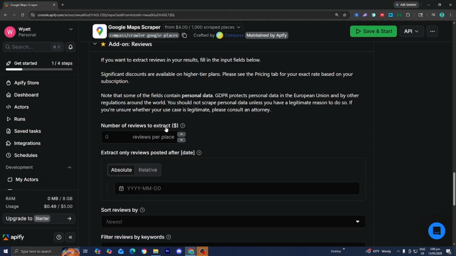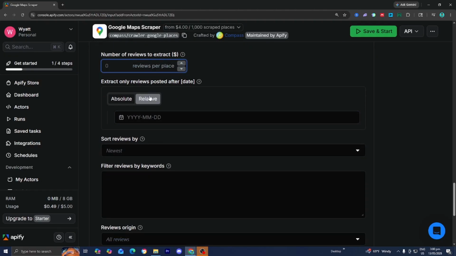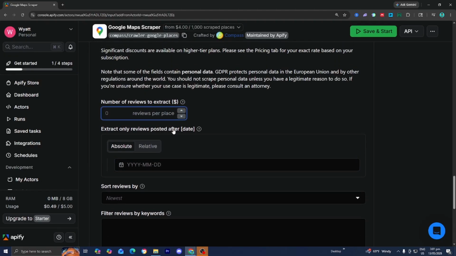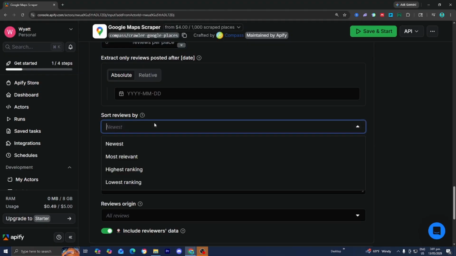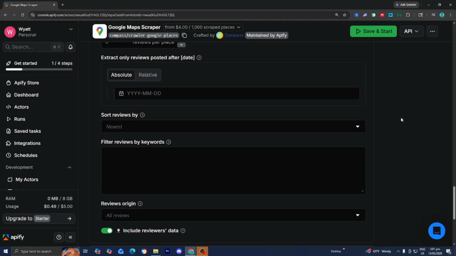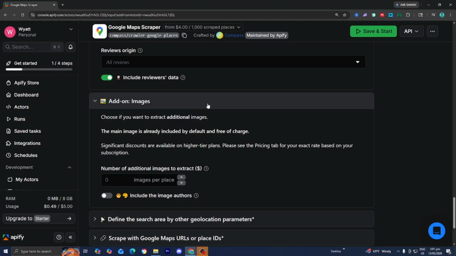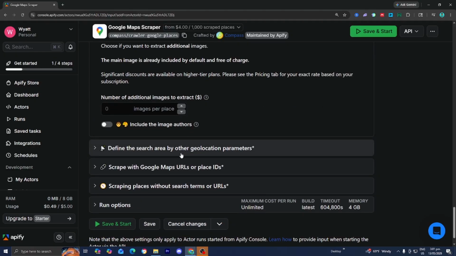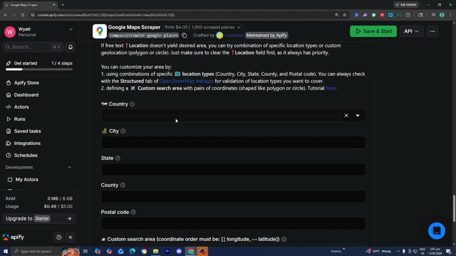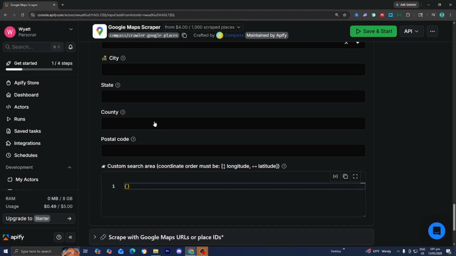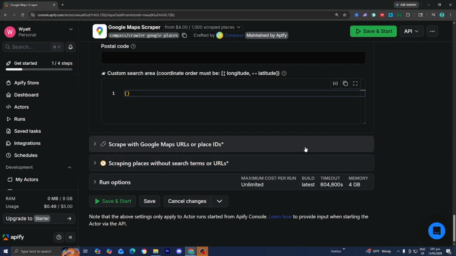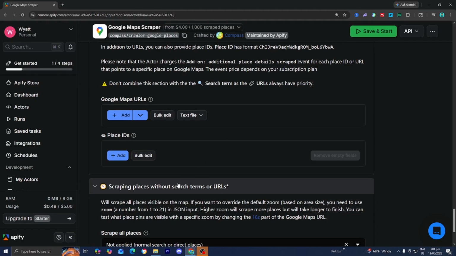And over here, we got reviews as well. So we got reviews per place. We got absolute and relative, and this is where you can determine the time period the reviews came from. So it can be posted after a certain date, for example, or you could sort reviews by newest, highest ranking, lowest ranking, etc. And we got images as well right over here. We also have defined the search area by other geolocation parameters. This is where you can get more specific. You can enter the country, the city, the state, county, and postal code, which of course will help you narrow down your search significantly. But anyways, you can configure all of these right over here.